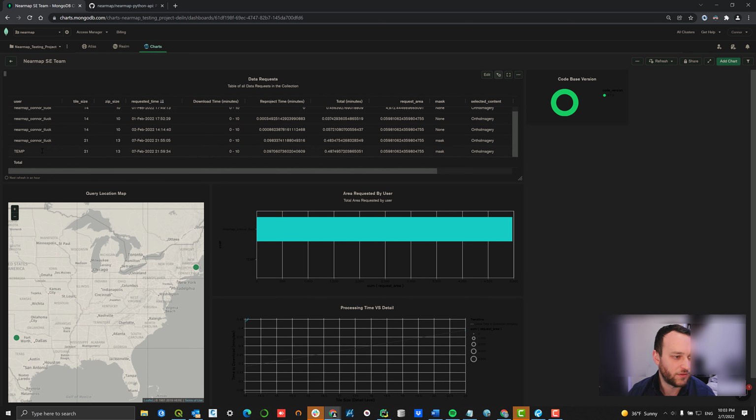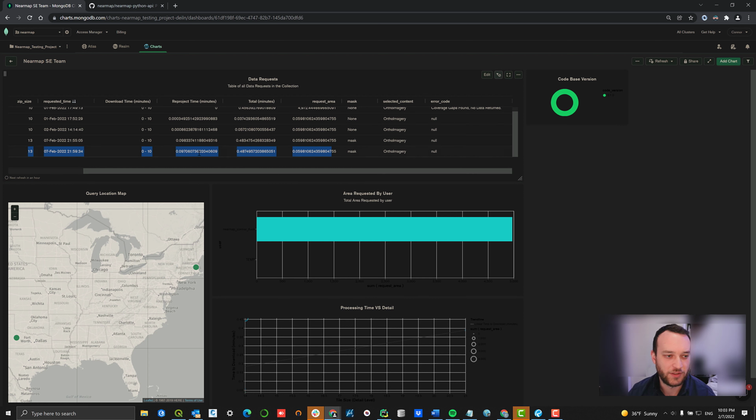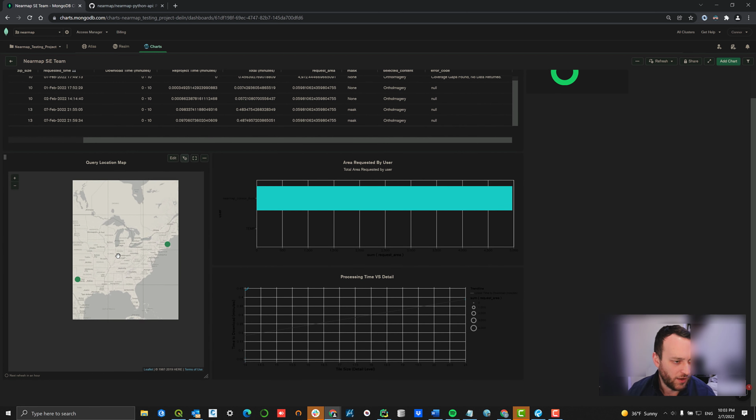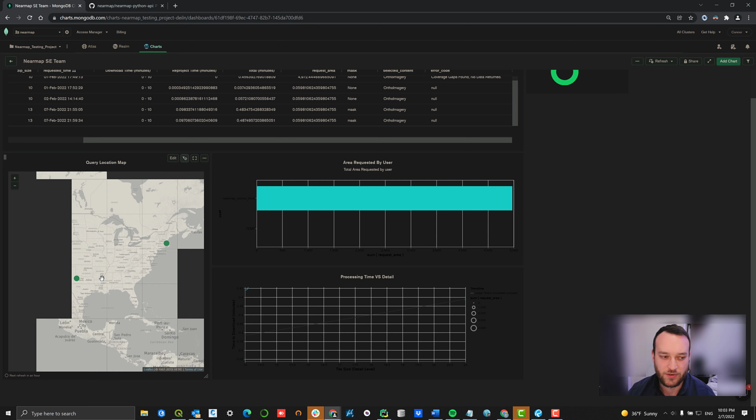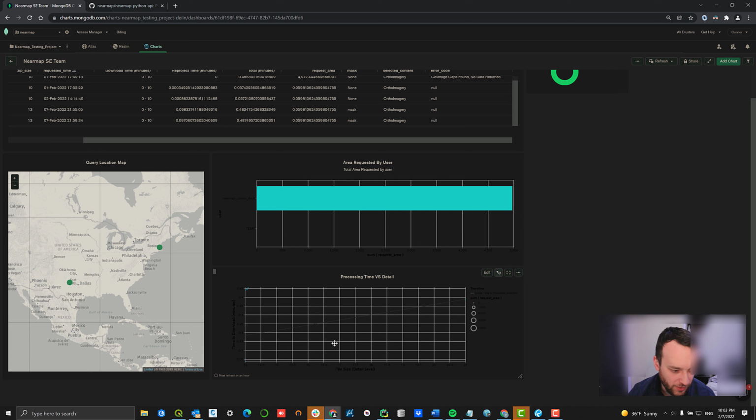Actually, let's sort by date, so it's actually ordered correctly. We have all of the information associated with it, how long it took to reproject the data, how long it took to download the data, if it was masked or not, ortho imagery, no error codes, which is all good stuff. And then, again, this is our query location. So this is actually just tracking the center point of the request. It's not actually graphing the geocoordinates because of the fact that it's a limitation of the Pymongo system at the moment. Hopefully it will be supported later on.